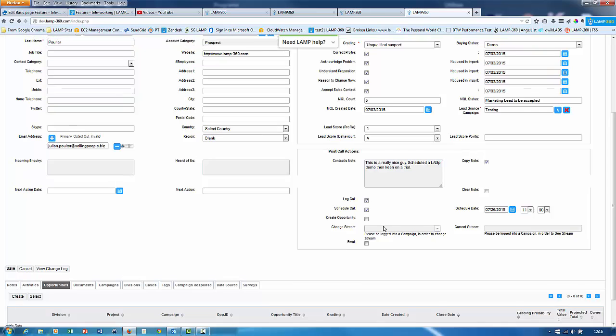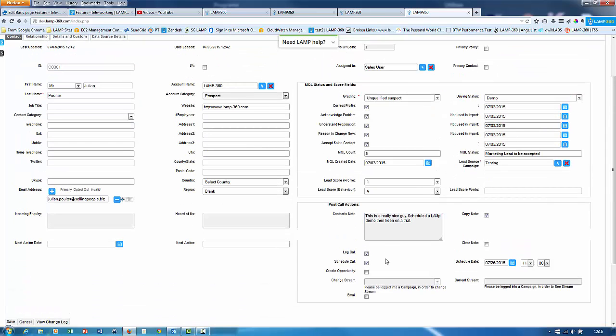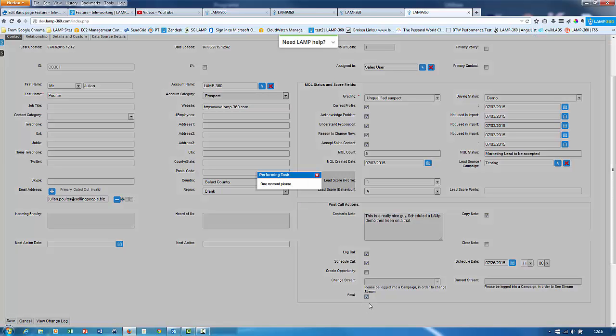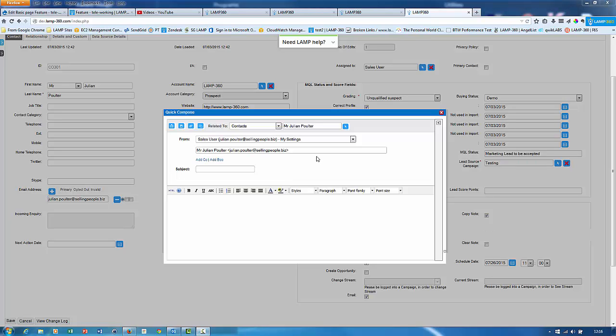Stream is not set up here because we're not actually logged into a particular campaign, but in a campaign you may have a number of streams that are really for email communication, and this allows you to change that. And also you might want to fulfill this with sending an email. So if we click on the email pop-up here, that appears. We may have multiple email personas to select from, or not. It depends on how the system's set up.